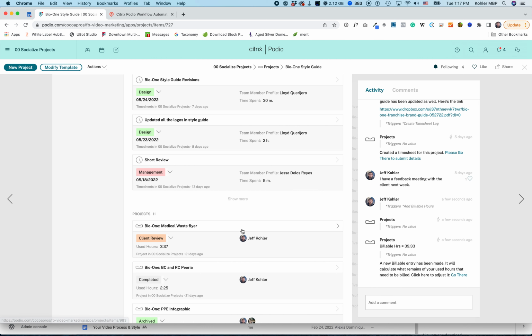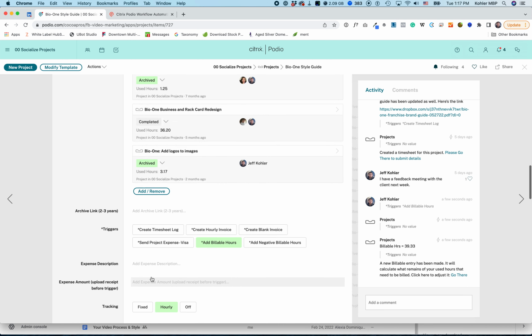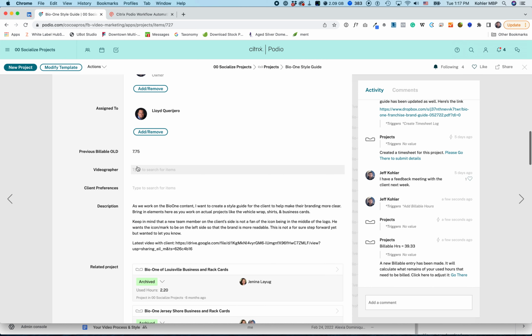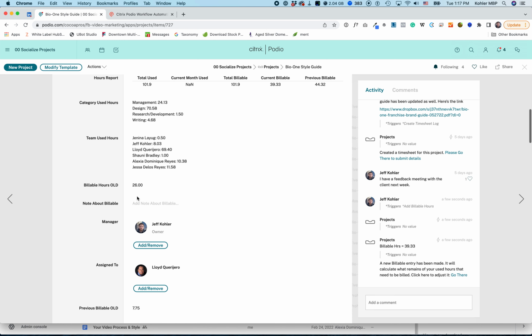Now, I don't have a note here because there is a place to add a note. Note about billable. So if I wanted a note in there saying we're taking off at least 20 hours, then I would want to note that. But in this case, we're not. We're taking what's currently billable.